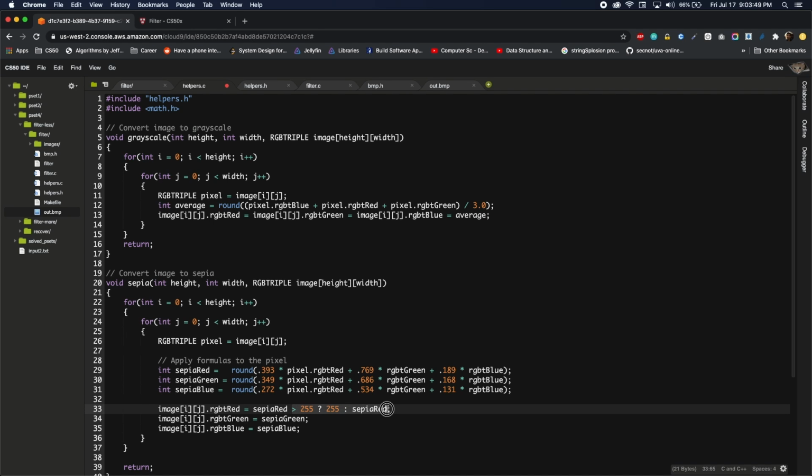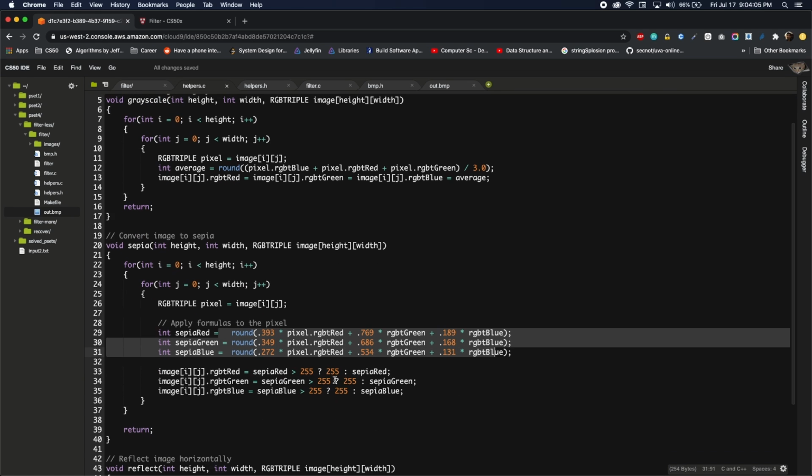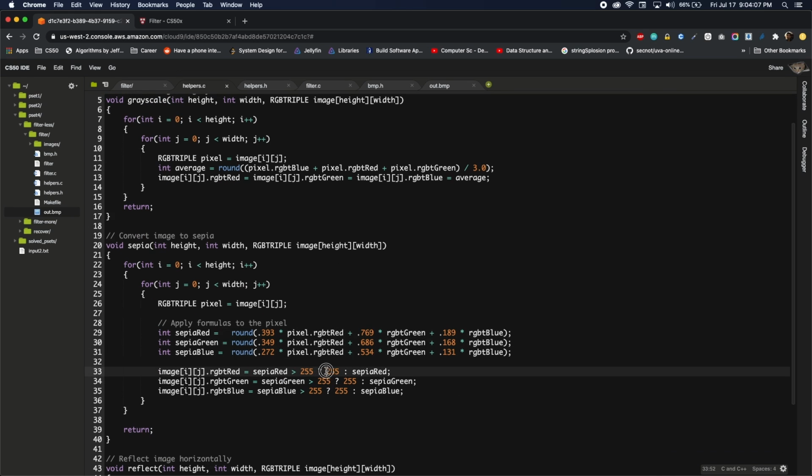I'm going to do the same exact thing here: if it's greater than 255, it's going to be sepia green. And here, if it's greater than 255, it's going to be sepia blue. Okay, and that's all I have to do. I pretty much apply the transformations, and if it's greater than 255, I just cap it at 255, otherwise assign it as sepia red. Now it's going to go through each pixel, compute the transformation and the result value, and assign it correspondingly without exceeding the max.